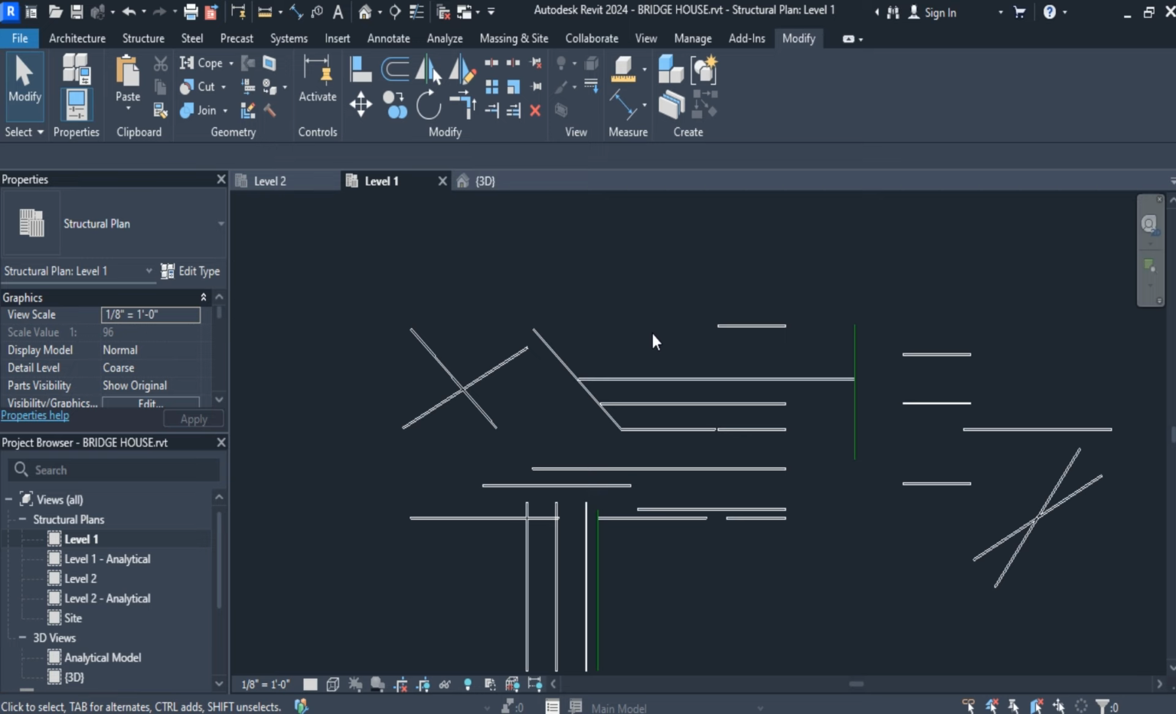So our next command is the mirror pick axis tool, or command.